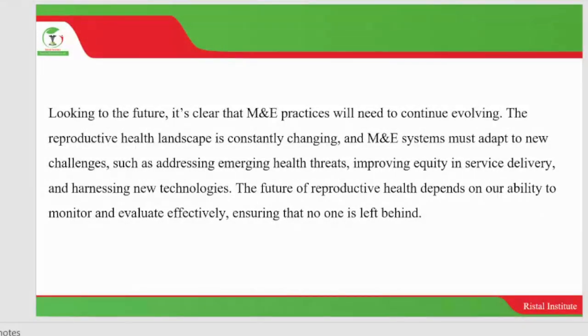For example, currently we are looking at climate-related issues. We're talking about climate changes. These are new fields that are emerging, but you should then be able to look at monitoring and evaluation of these changes, climate changes, and so forth. So the future of reproductive health depends on our ability to monitor and evaluate effectively to ensure that no one is left behind.